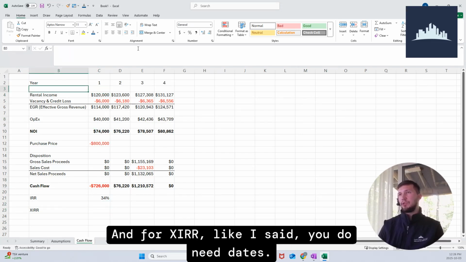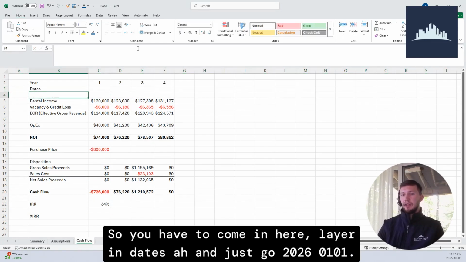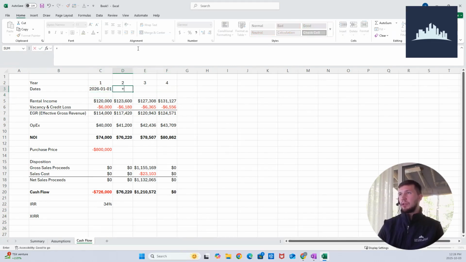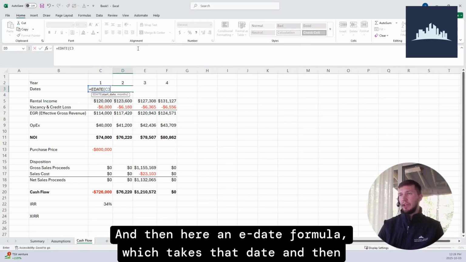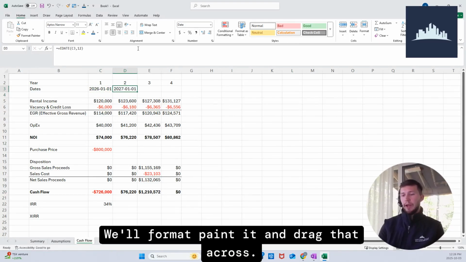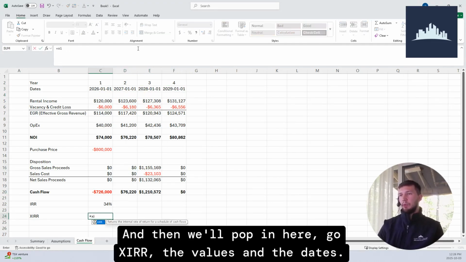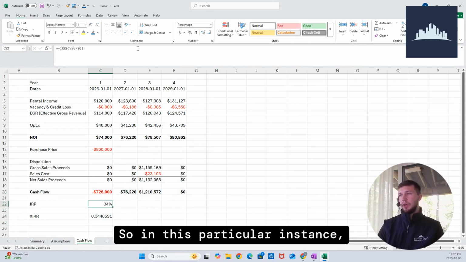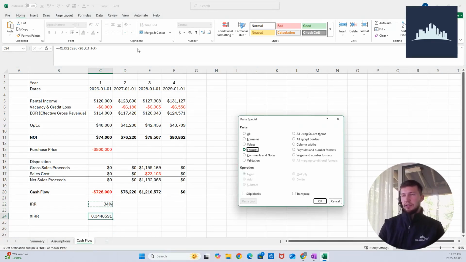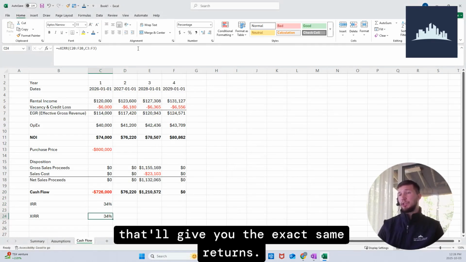And for an XIRR, like I said, you do need dates. So you would have to come in here, layer in dates, and just go 2026 0101. And then here, an eDate formula, which takes that date and then pushes it out 12 months. We'll format paint it and drag that across. Beautiful. And then we'll pop in here, go XIRR, the values, and the dates. So in this particular instance, that'll give you the exact same returns.